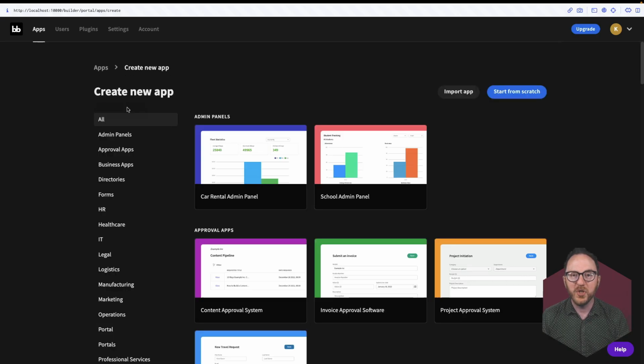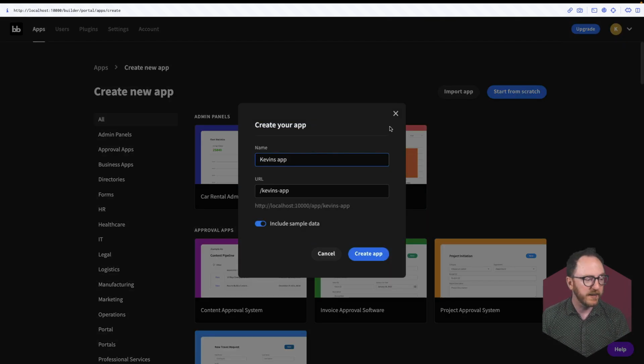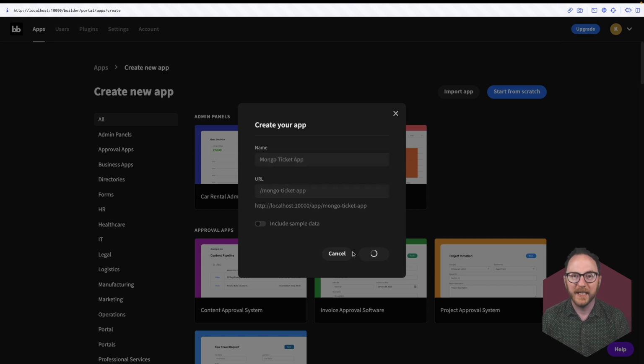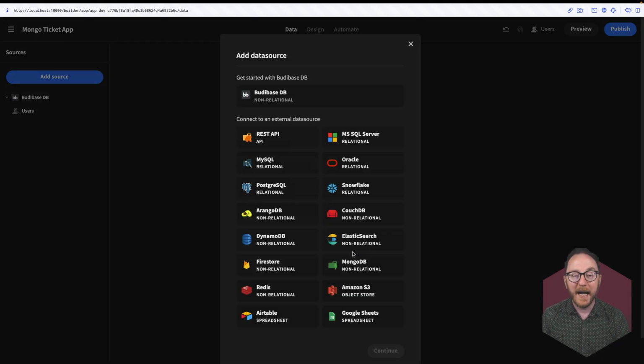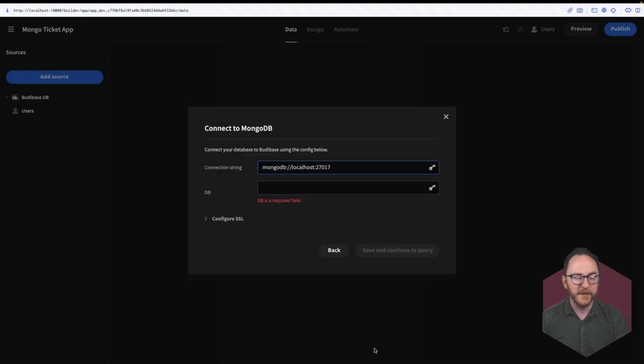As always, we'll start by creating a new application. We'll start from scratch. We'll call this our Mongo Ticket app. And we won't include the sample data. I'll create this app. And the first thing I'll be asked to do is to select my data source. So this is going to be MongoDB. So I'll click on MongoDB, which is a non-relational data source.